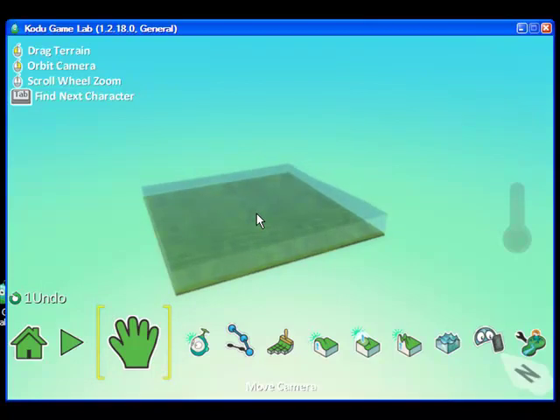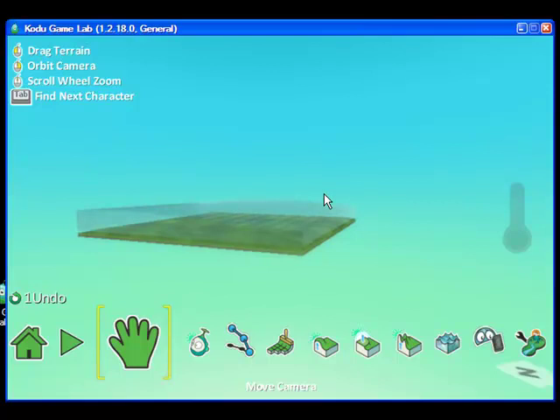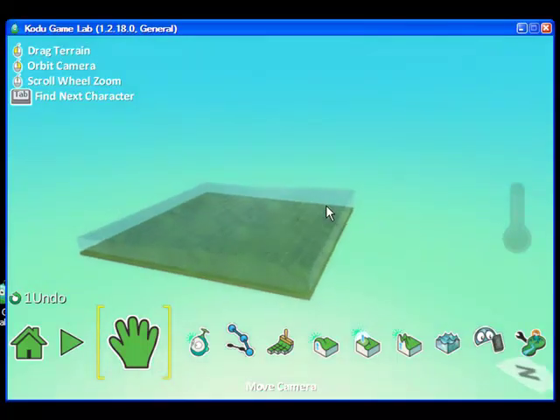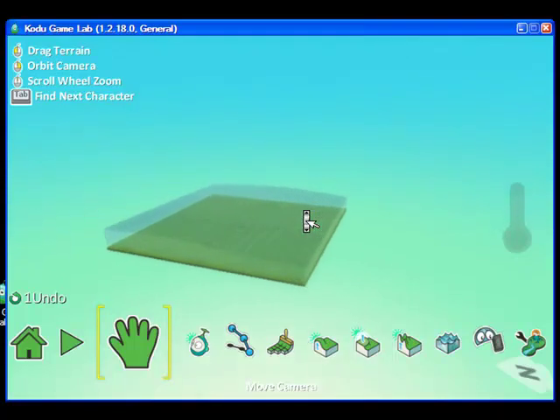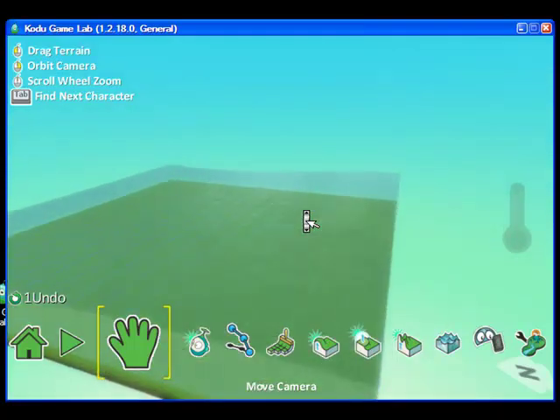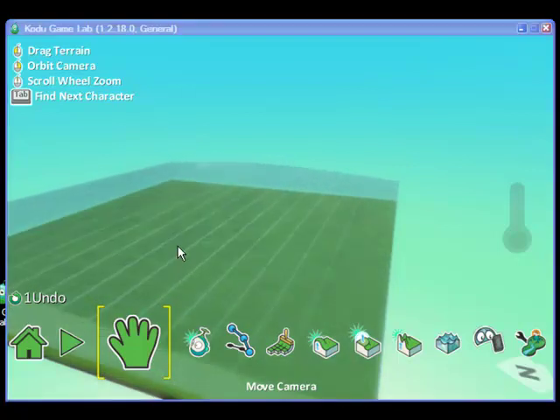I can orbit with the camera by right-clicking and moving my mouse, as well as I can zoom out by scrolling down on my mouse wheel, or scroll up to zoom in on my terrain.